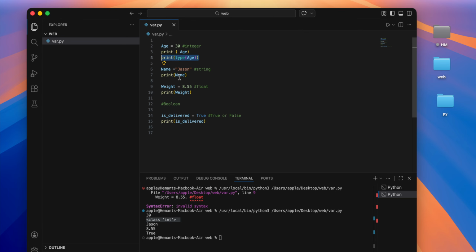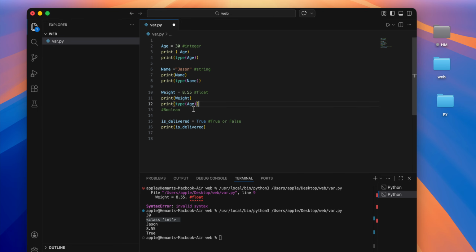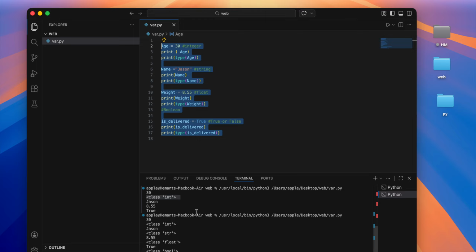Similarly, you can do this for any data type, any variable you are using. I'm doing it for name here. You can similarly do it for weight as well, and for boolean as well. Once we execute it, you will see the data type for everything. 30 is an integer, JSON is a string, 8.55 is a float data type, and true is a boolean called bool.